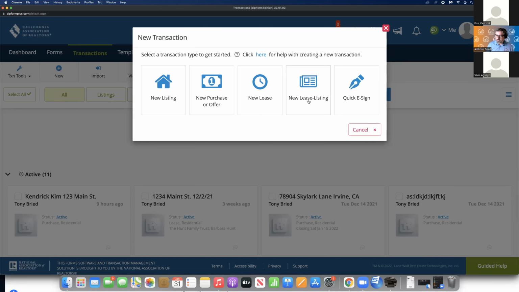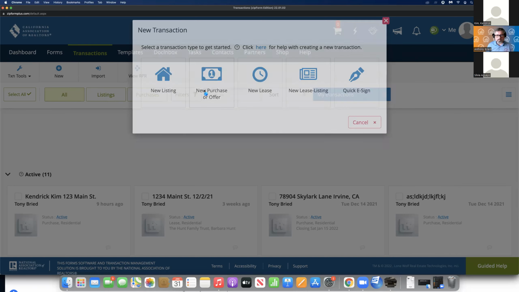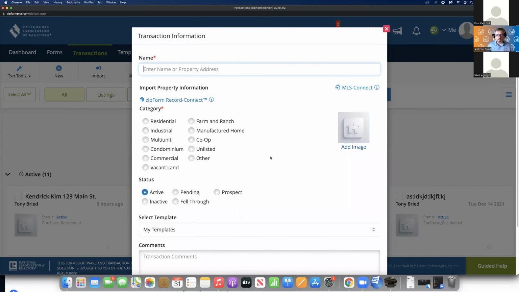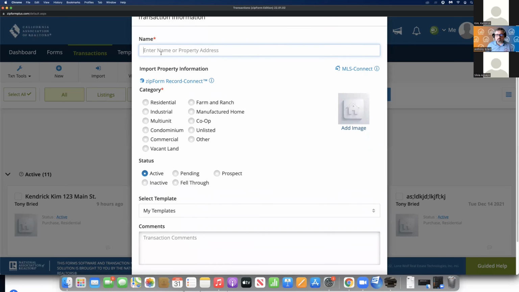Now, depending on your situation, depending on your client, you're going to pick one of these. In today's example, we're going to create a new offer for a buyer to buy a property. Now we need to write in the property address or name the transaction. There are several ways that we can name the transaction. Most agents, or some agents, will name it the property address.